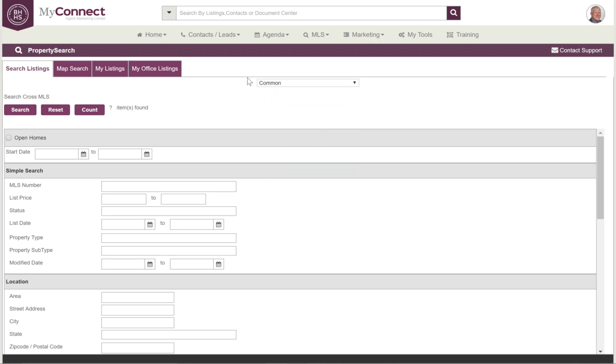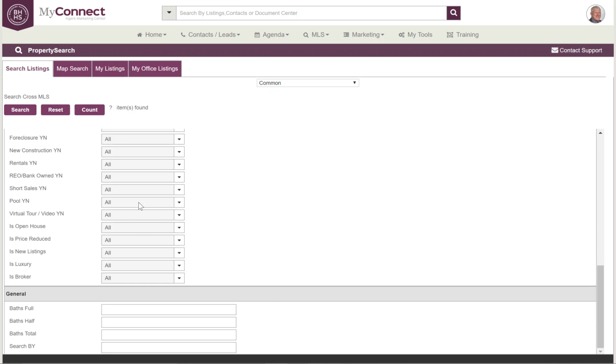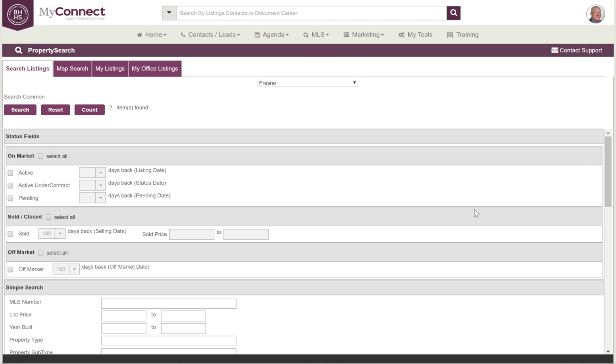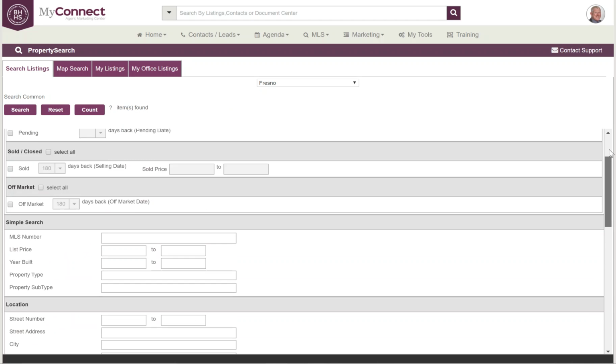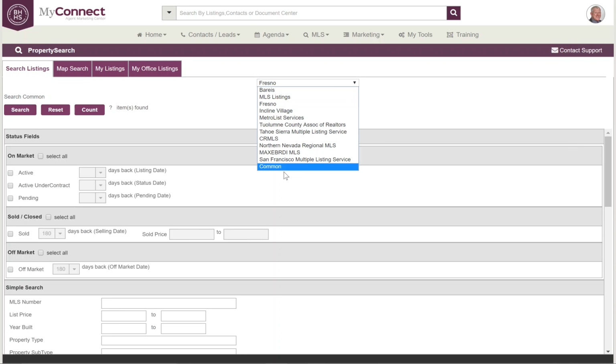Okay, so this is the first thing that comes up, and there's an entry search like you would expect. There's also a map search. So let's do the entry search first, and we'll go from there. Currently, it's on common, and common means I'm searching through all the different MLSs. If I wanted to search just under one, I would click that specific one. It reloads the page because the field layout is different for Fresno than it is for everybody else. Everybody has a little bit of a different feel. We'll go back here and we'll do a common one.